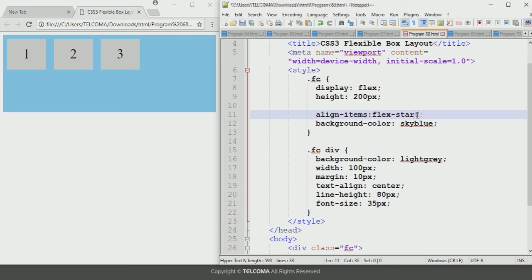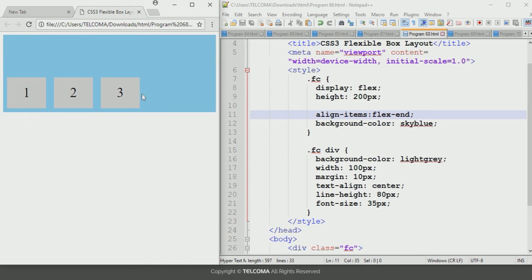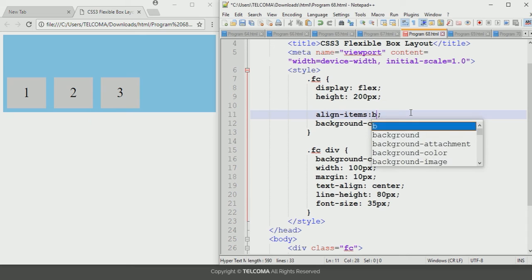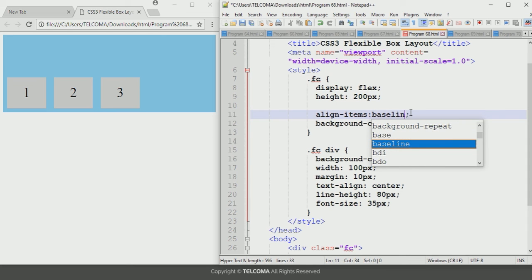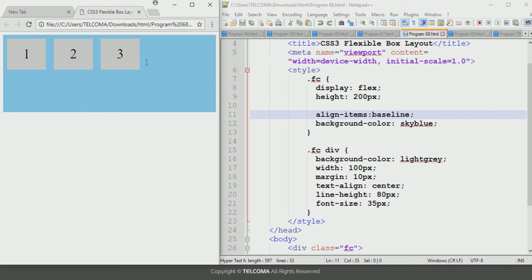If you write here flex end, in the same way they will be shifted to the end of this particular height. The another value is baseline. Save it and refresh it. It will come to the baseline of this particular height. So these are the values for the align items property.